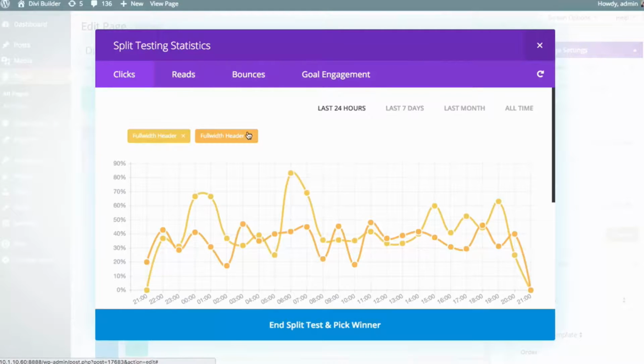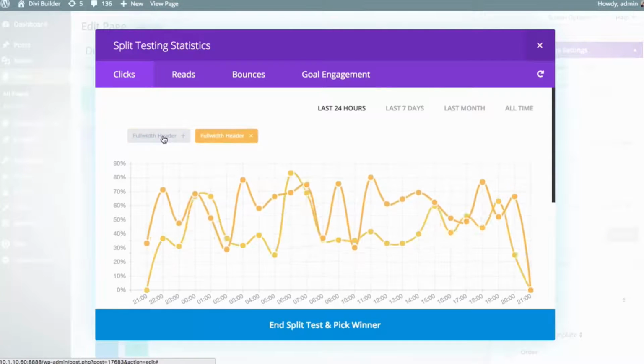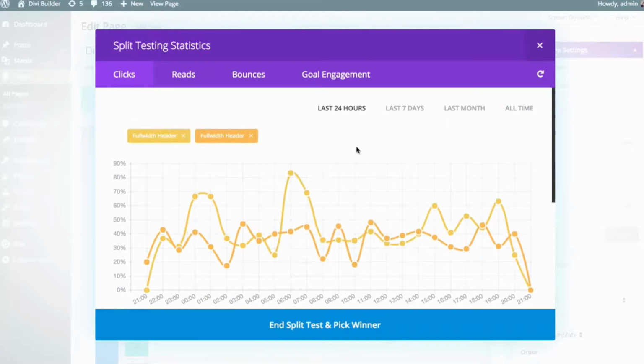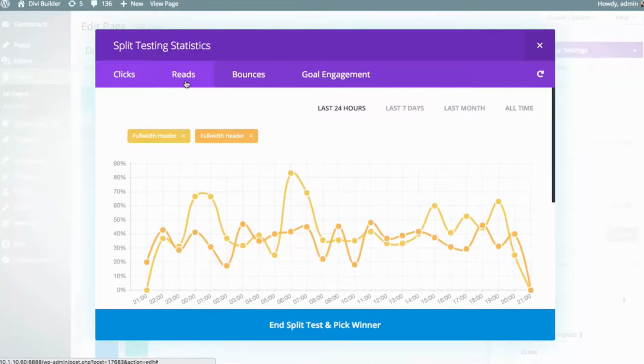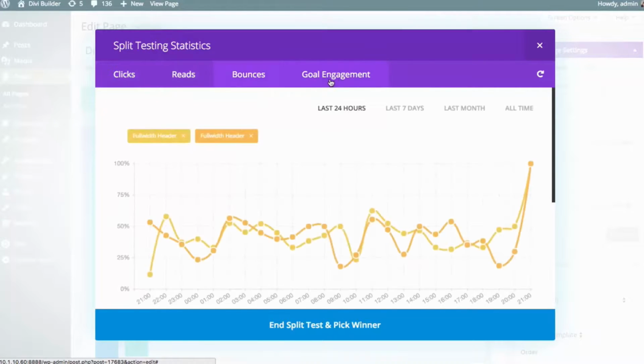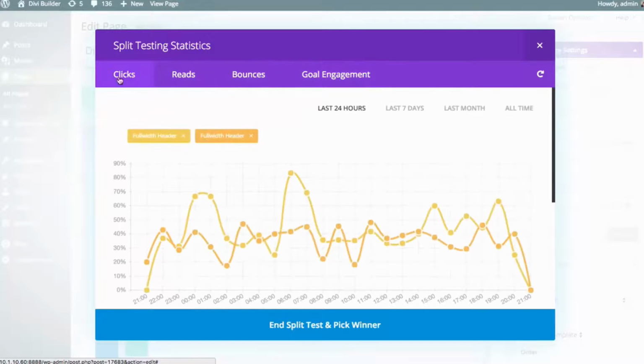And by the way, you can add and remove test subjects here from the graph. If you have a bunch of test subjects, sometimes seeing all 10 subjects gets a little messy here. You can also go back in time and see the last 7 days, the last month, and then all time. And so we have different stats here, and like I said, depending on the goal you choose, you're going to see different potential stats here being collected and shown to you. And the most important one is always shown first here, which in this case is clicks.